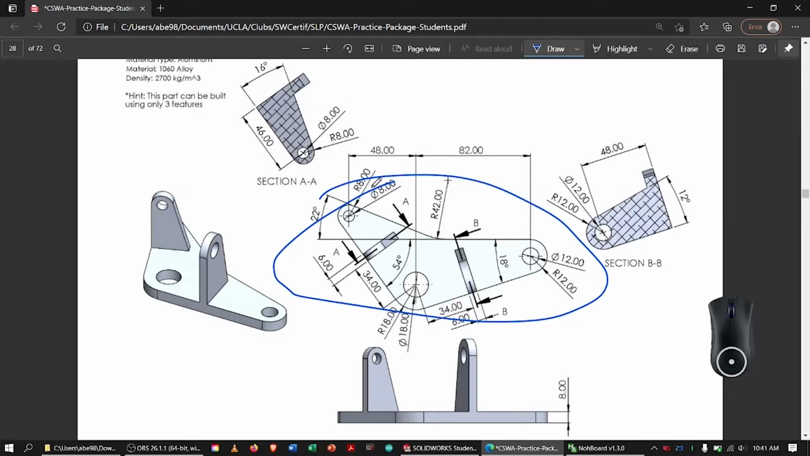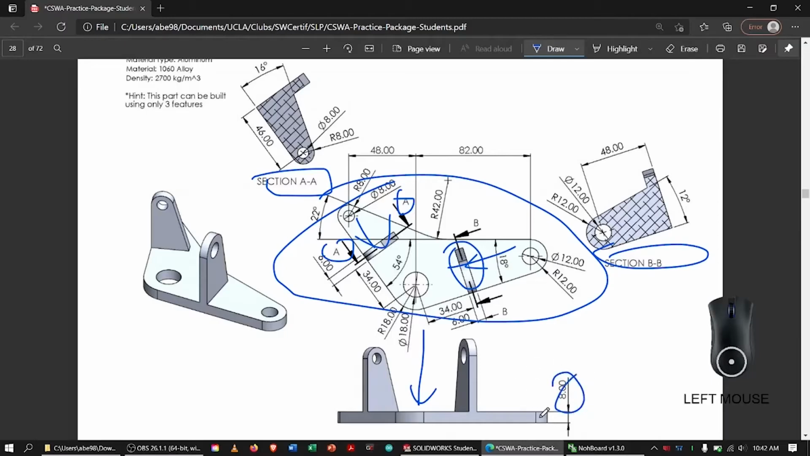And then all the other views that tell you how to create all the other features are projected off of it. So you can see that it says section AA. So this, you can see A, and you're looking down at the feature from the side. And on the other side, you have section BB, which corresponds to this feature, looking at it from this side. And on the very bottom, you have another projected view, this time from a side view. And this gives you the dimension that the thickness of this base plate is 8 millimeters.